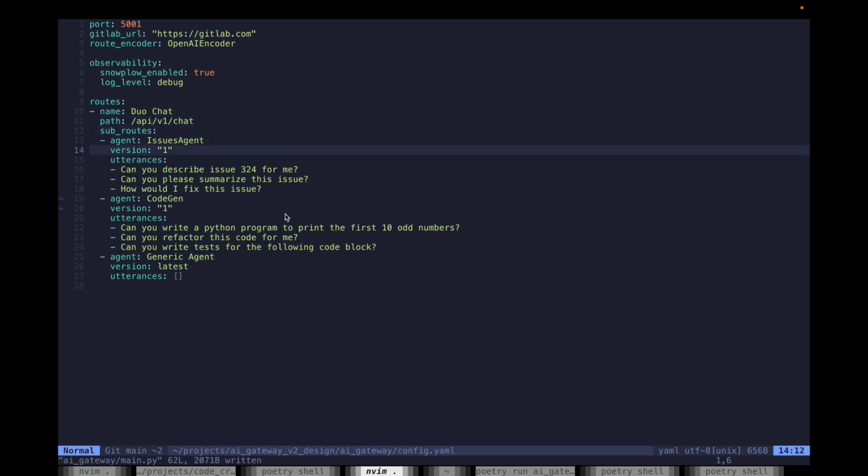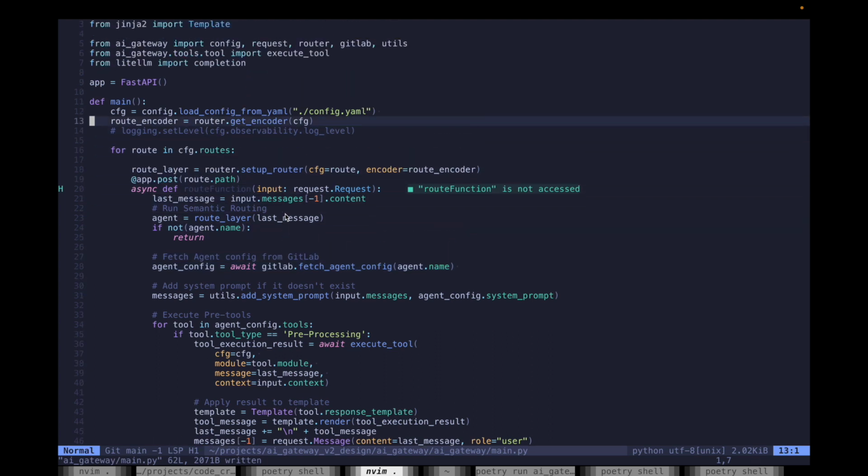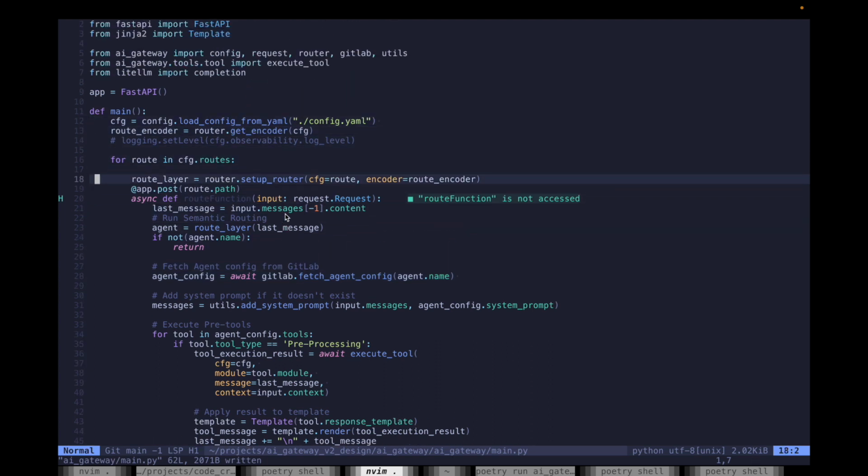Let me also show you how easy the code itself is. It's quite simple. All we're doing here is really loading the config, and then we're setting up our router for each route, right? And this is using the semantic router and deciding which encoder needs to be used and stuff like that. We're then just deciding what agent it is based on the routing. So we're actually calling the routes, and it's doing a semantic search to figure out, hey, this last message that came in, which subroute does it match, right? And so that's what we are doing here. So deciding the agent based on the subroute.